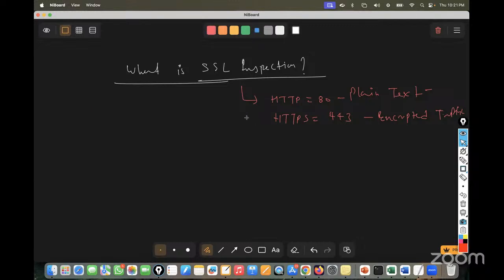SSL discussion, that is done. That is actually the decryption of the data. We discussed it in very layman language, although we have the internet breakage issue, right? But we discussed SSL inspection.